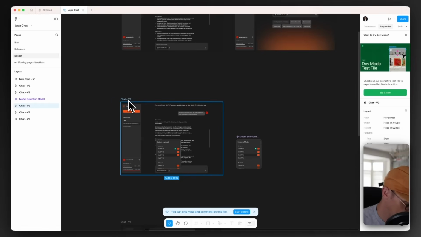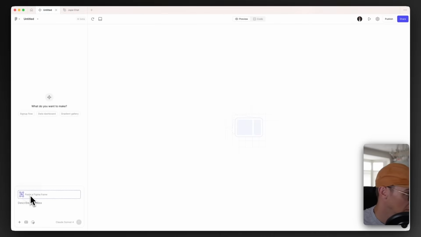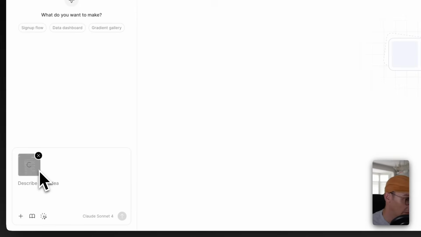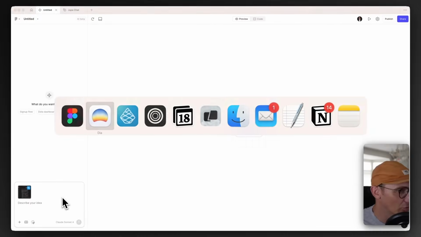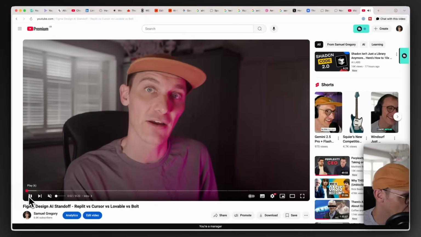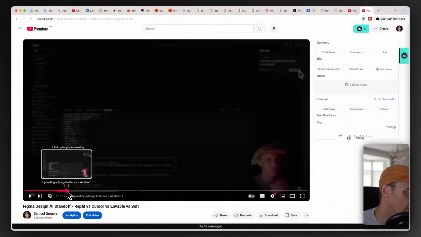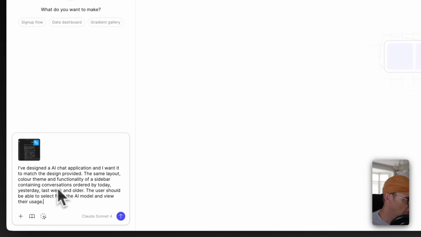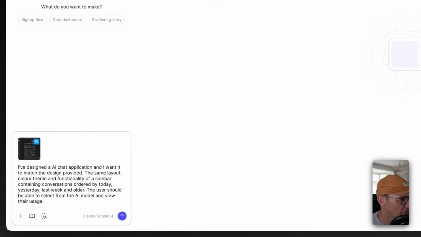So we're going to actually take a frame here, copy that, and paste that in, and pretty nice. I mean, cool little integration there. Let's actually go to my videos and find the actual prompt I gave it. There we go. "I've designed an AI chat application. I want it to match the design provided, same layout, color themes, blah, blah, blah." There we go. So I've added my design.